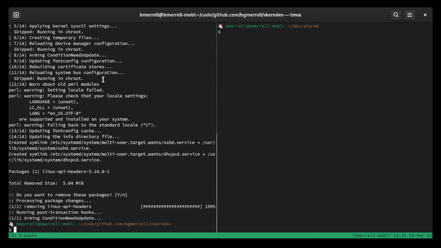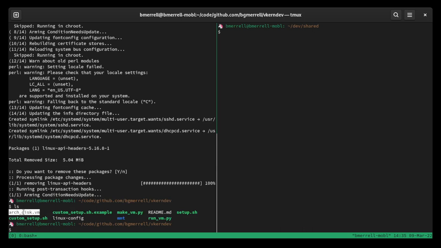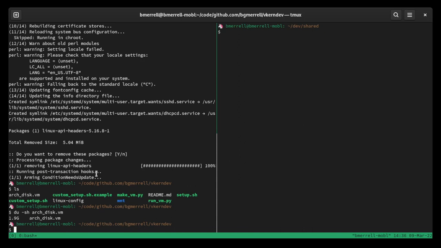So once that script finishes, we can now see that a new archdisk.vm file has been created, and it's using about 1.9 gigs. So once the VM image is created, all we need to do to run it is to use our run VM Python script. And I'm going to specify which kernel I want to use to run this VM.